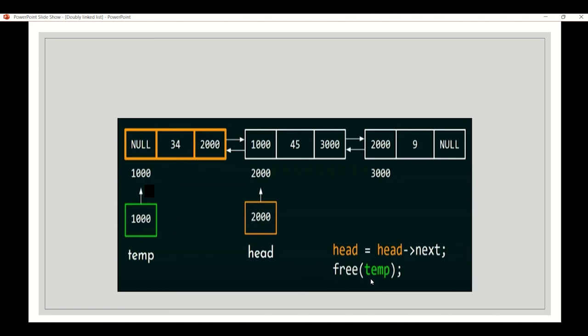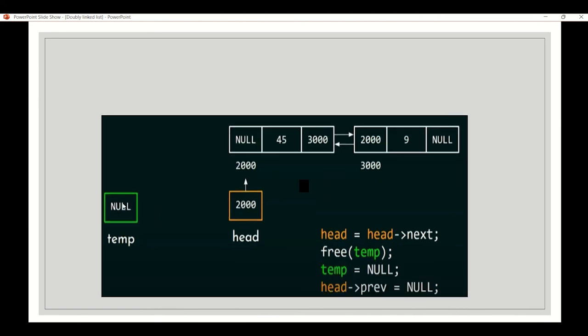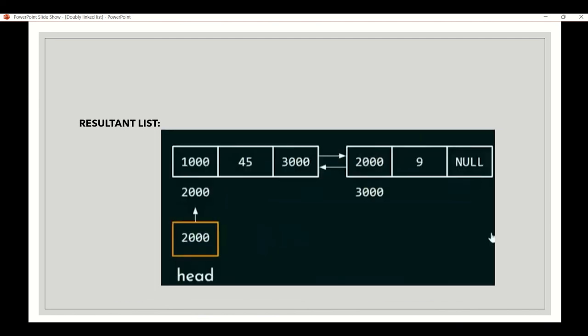So temp is the address of the first node, and this node gets deleted. After deletion, the temp value will be declared as null, and head's previous value will be declared as null. So there will be no node before it. The resultant list is given here. That is, before there were 3 nodes, now there are 2 nodes because the first node got deleted, and the second node's address becomes the head.